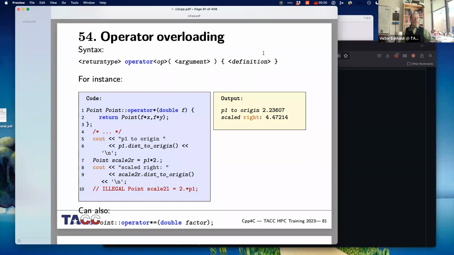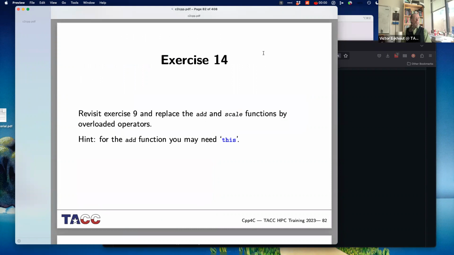Okay, so that way you can redefine multiplying a point, adding 2 points together. And like I said, you can redefine arithmetic operators, you can define assignment, you can define square brackets. So there's a whole bunch of possibilities there. It's a very nice mechanism, gives really nice readable code. Yeah, so if you did the halfway function, rewrite this with plus and times.